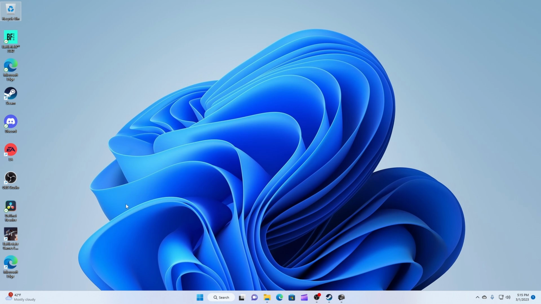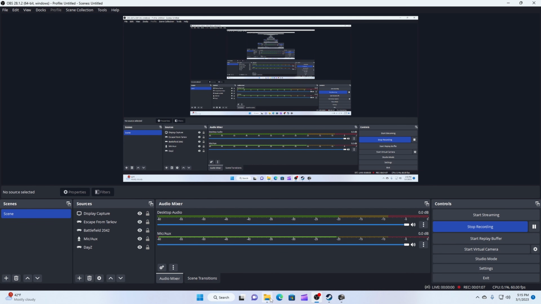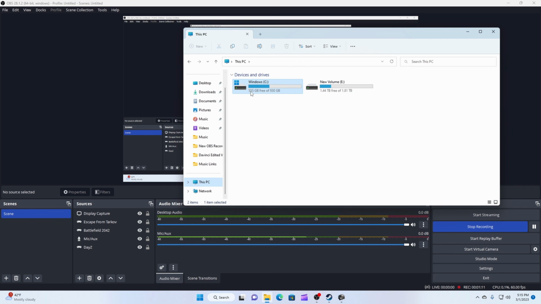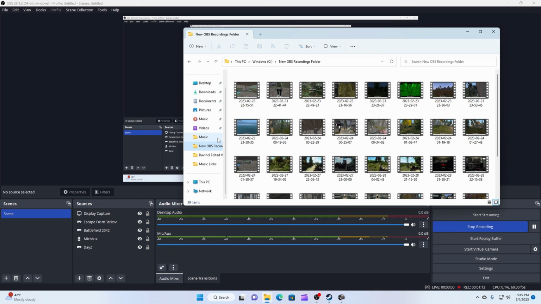So first things first, you're going to download OBS Studio. Just find it online, it's free. Download OBS Studio. You're going to do quick setup with OBS Studio, and you're going to make a folder for your recordings. Okay, so I have mine on my C drive. I just named it New OBS Recordings Folder. So that's where all your recordings are going to go.